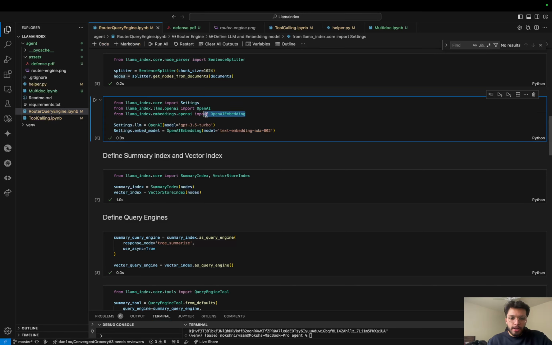We're going to import the OpenAI embeddings, OpenAI, and Settings. We're going to set our LLM to GPT-3.5 Turbo. You guys can try GPT-4 or even other models like Grok, Anthropic's models, things like that. But for this example, this embedding model and our LLM work perfectly well.